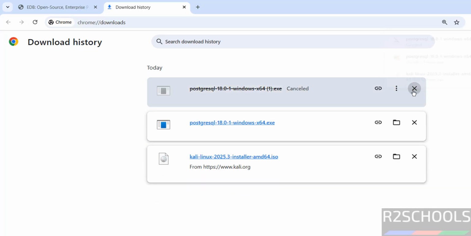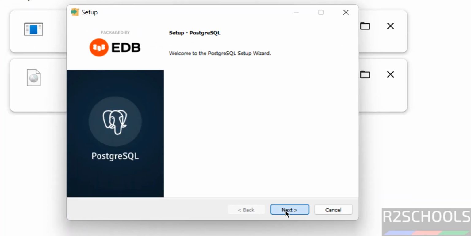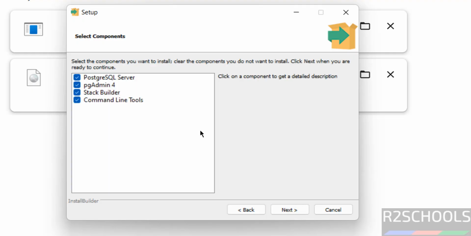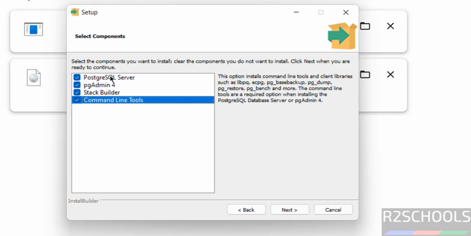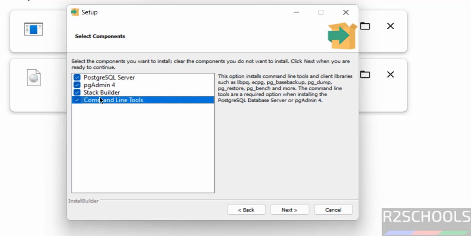Once download is completed, then click on this PostgreSQL 18.0 exe file. Click on next. See, this is the installation directory. If you want some other directory, click on browse and select the path. I'm okay with the default one, so click on next. Now select the component. See here we have the PostgreSQL Server, pgAdmin 4, stack builder, command line tools. If you click on this one, it provides purpose of these components. Okay, I want to install all, so select all and click on next.